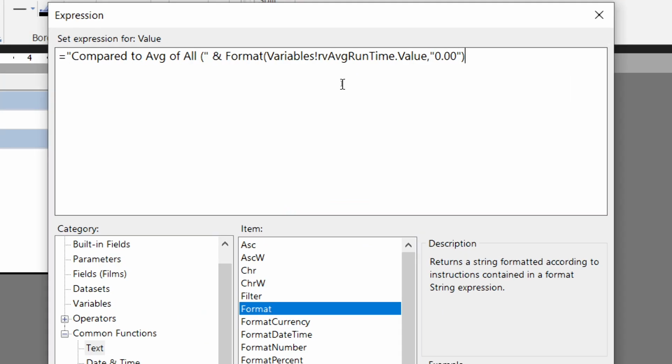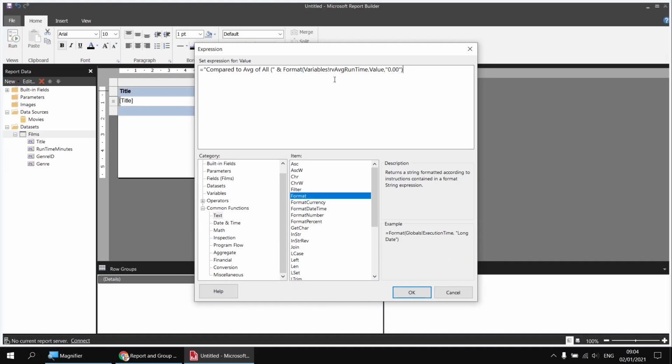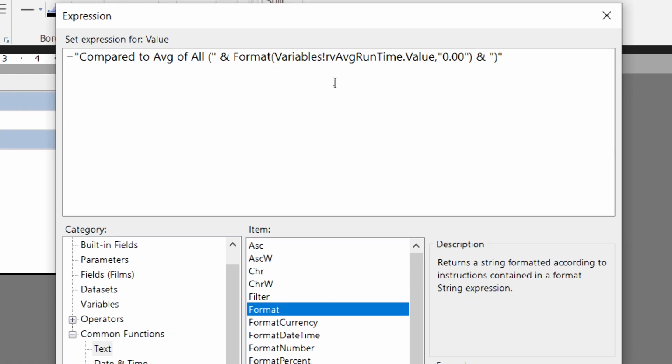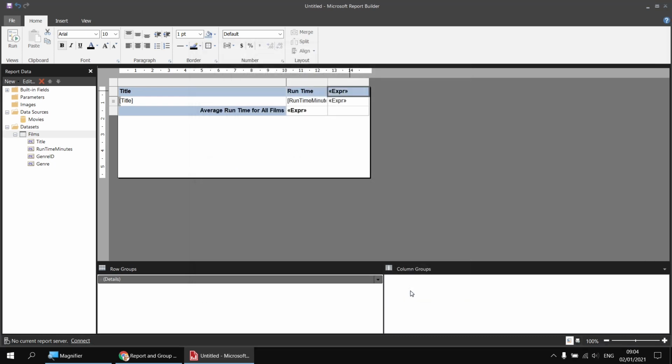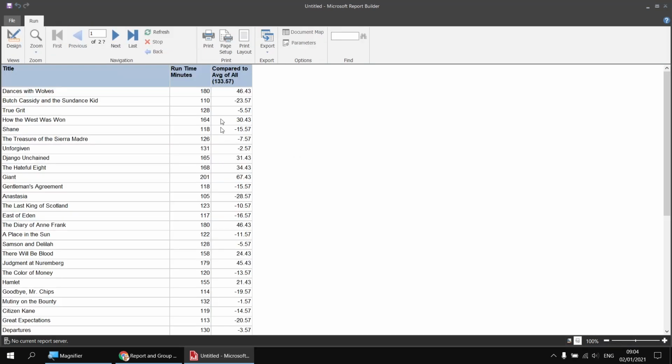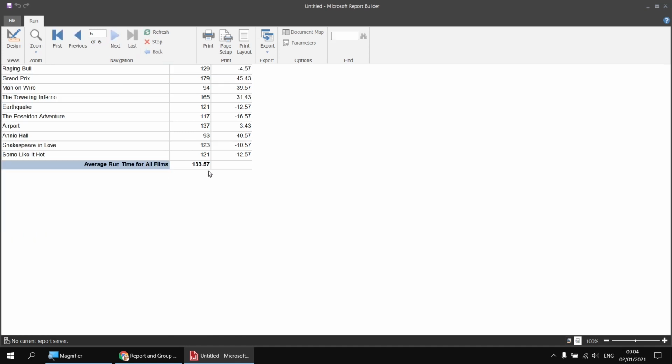The final thing I need to do is concatenate the corresponding closed round bracket. So I'm going to add another ampersand, and then in some double quotes, a closed round bracket symbol. So the entire expression should look like so. All right, having done that, I can click OK. And then when I run the report again, I'll see I've got my report variable referenced and returning its value in this header cell. And also at the end of the entire table, the same value referenced there. But again, the important thing is that that value has been calculated only once for the entire report.